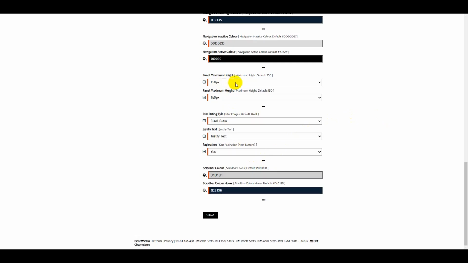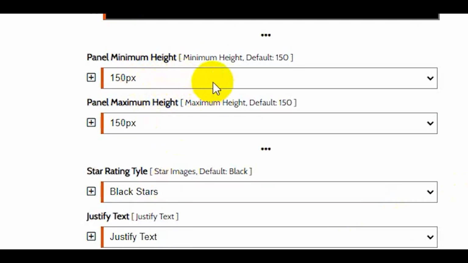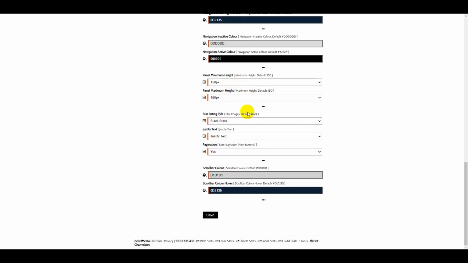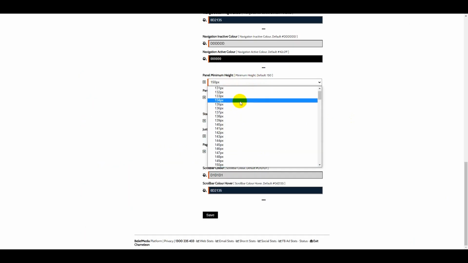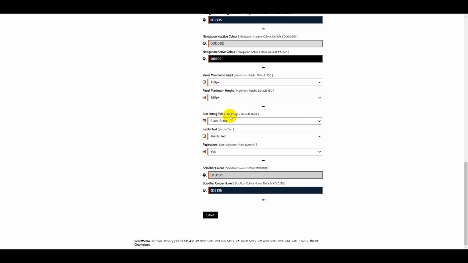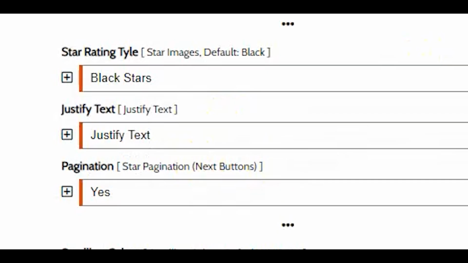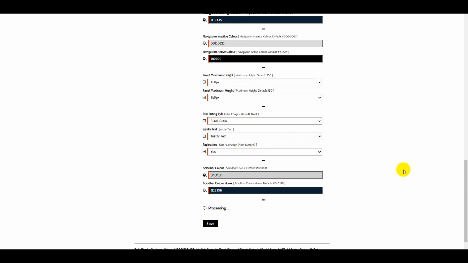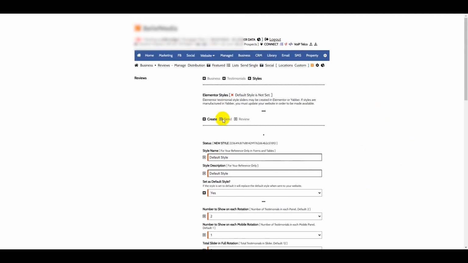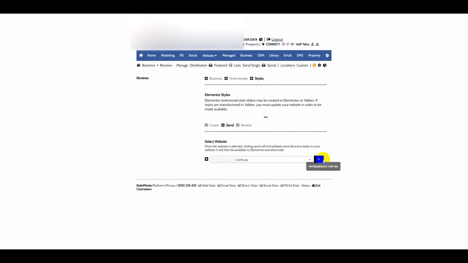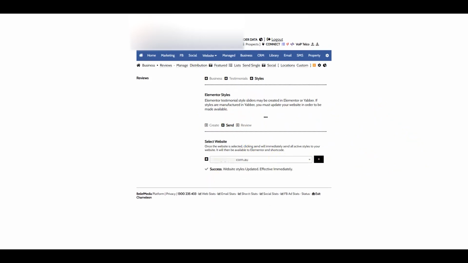So it's the panel minimum height that you probably want to change if your reviews are very short, and the maximum height as well, which isn't as important, but we might set that to 130 pixels or something. Black stars or gold stars. I like black stars. Justify text, which means you keep it in a big block, or you can just align left. I don't normally like justifying text, but for this case it tends to work quite well. I'll just save that. And whenever you create a style, you're going to have to update your website, so we'll just select send there, select the website and send.